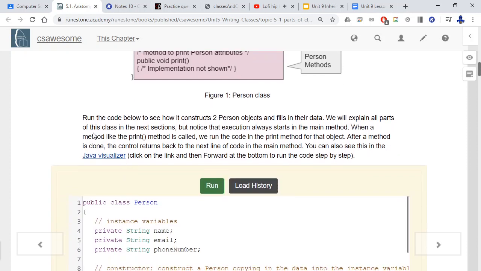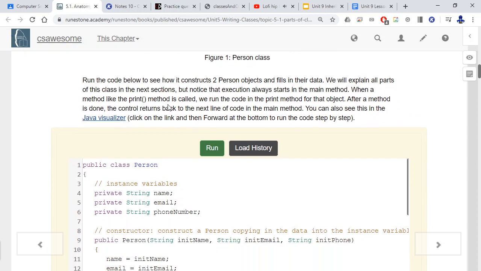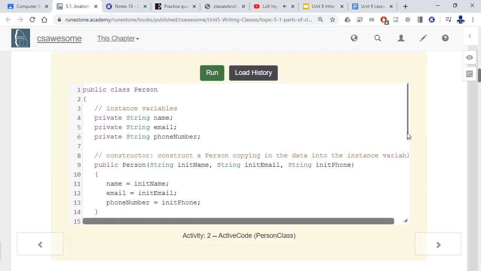It says run the code below to see how it constructs two Person objects and fills in their data. We will explain all parts of this class in the next sections, but notice the execution always starts in the main method. When a method like print is called, we run the code in the print method for that object. After a method is done, the control returns back to the next line of code in the main method. Okay, so down below in Activity 2, Active Code, look at this Person class. The instance variables are name, email, and phone number. We're saying every single person has a name.